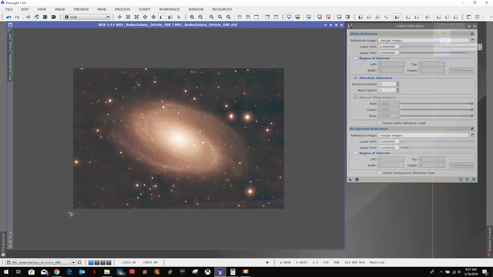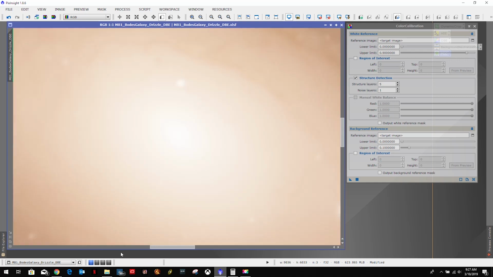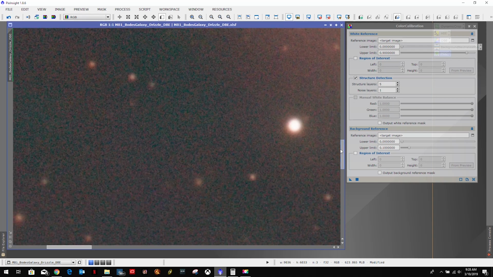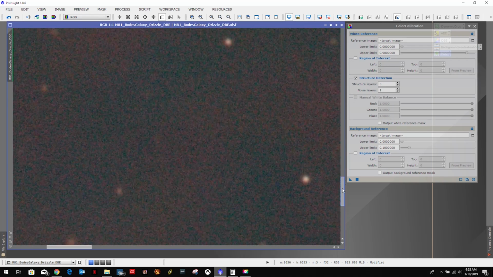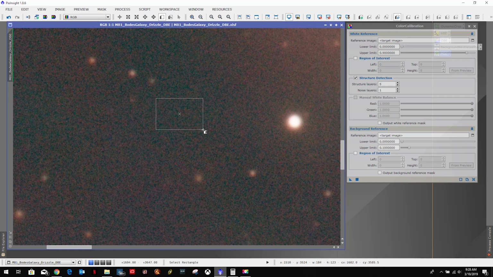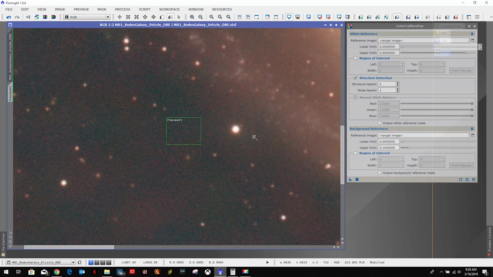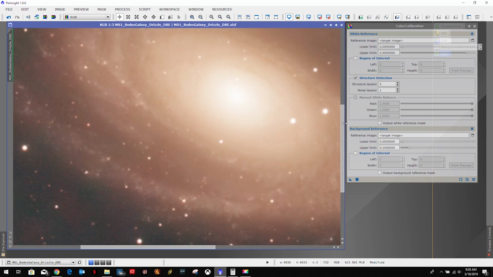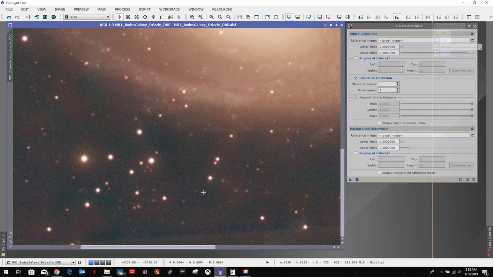All right, so you'll see here I've already cleared out my previous preview and opened up color calibration, which is under processes, all processes, color calibration. So what we're looking for is we need a dark spot, a real nice dark area of the image to be our black reference, our background reference.